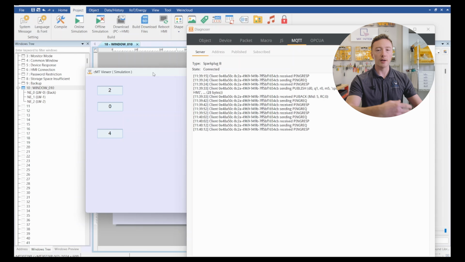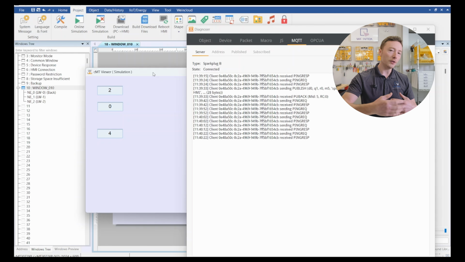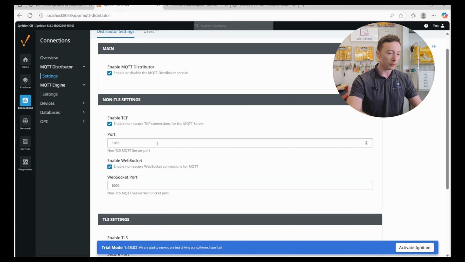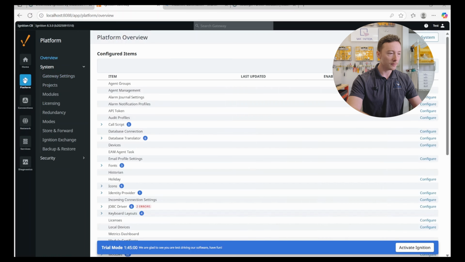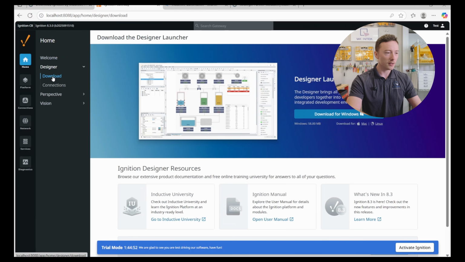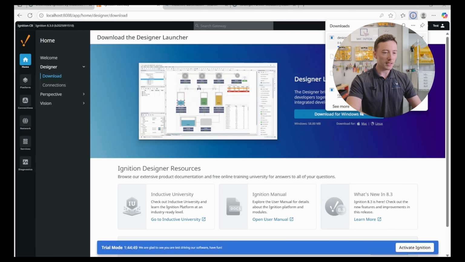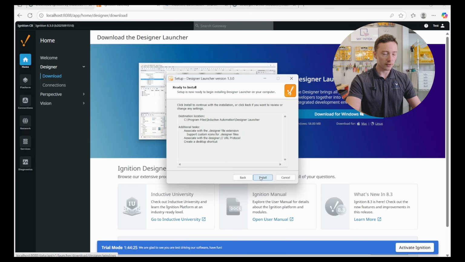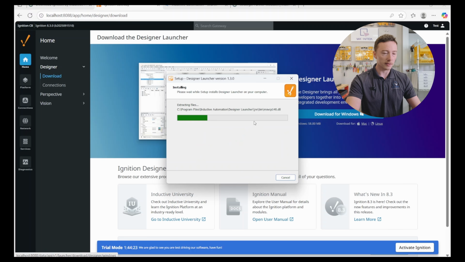We can see that we're connected. How do we validate this on the Ignition side? I'm not very familiar with Ignition, but I know we can do so using Ignition's Designer tool. So I'm going to open up our Ignition gateway, go to Home and Designer. We'll go to Download, and we'll need to download Designer. I'll just choose all the default options to speed things up.